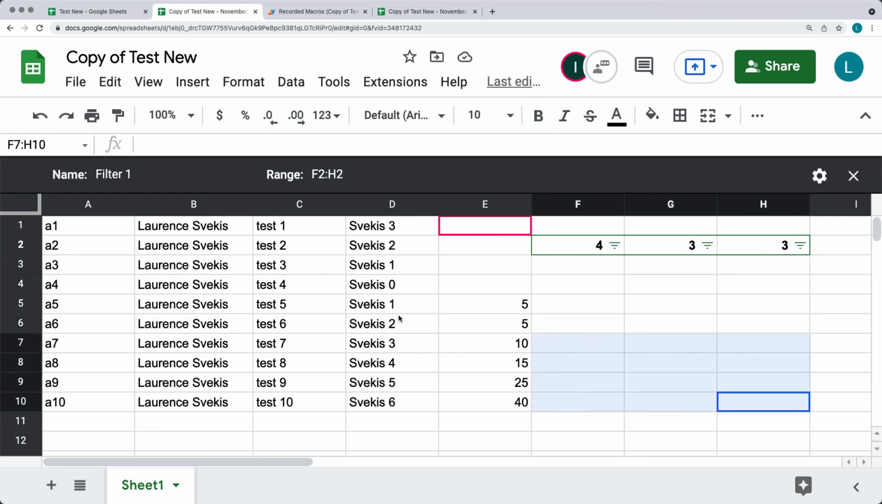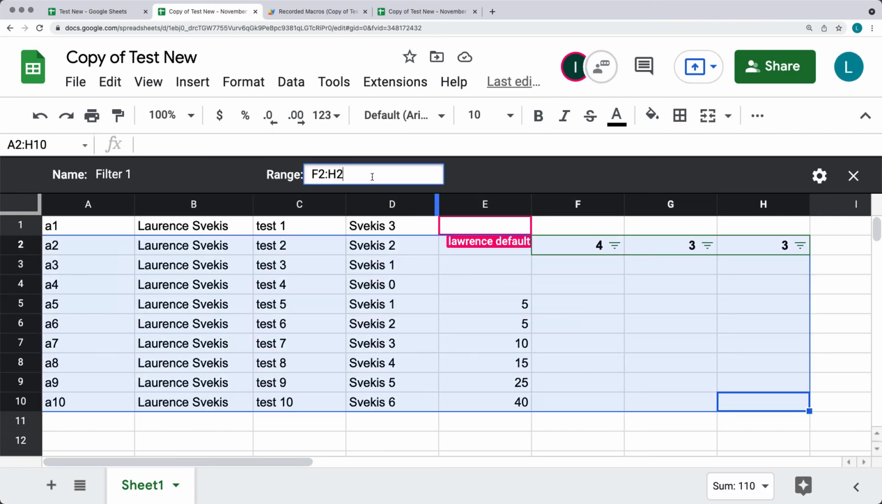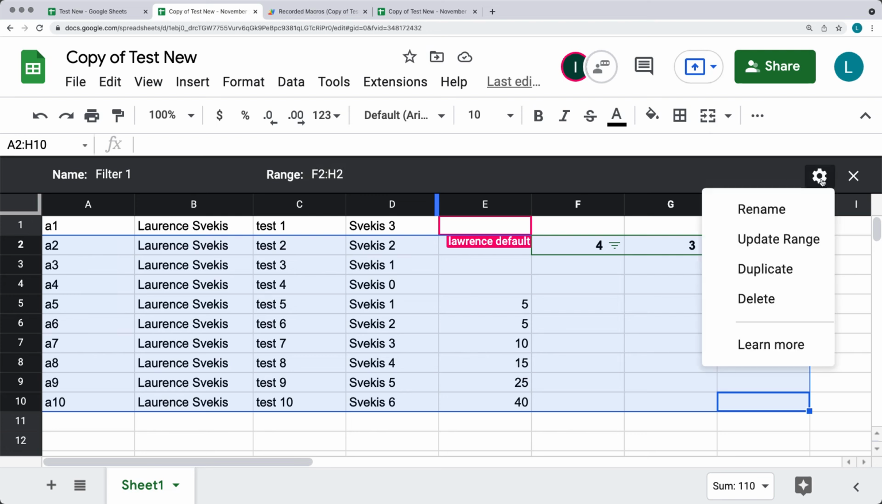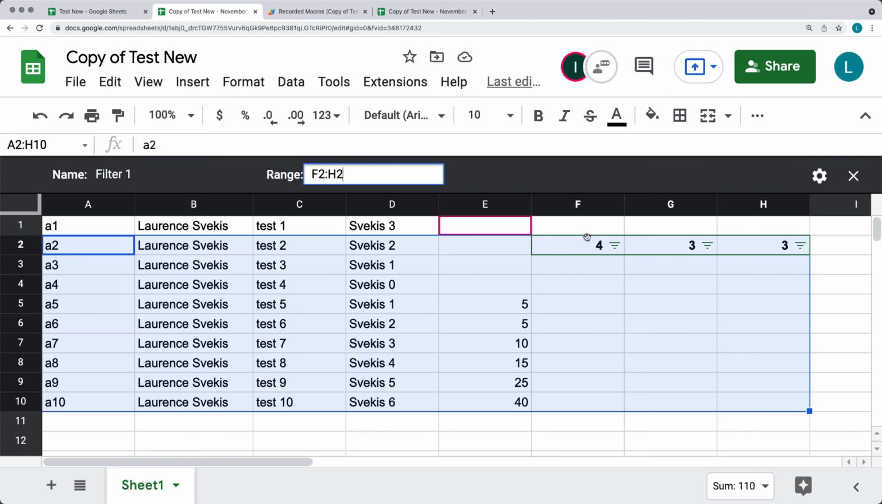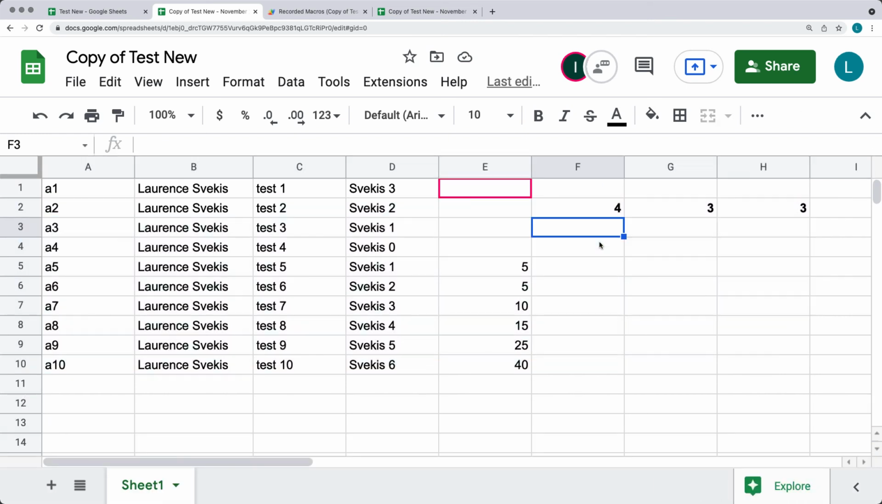And as you can see, currently the range is going to be from F2 to H2. So in order to make a selection, I have to hit the cog wheel to update the range. So for instance, if I want to update the filter, I can rename it, I can update the range, duplicate, and delete it. And I'm going to be providing more details about filters, but for now, if you do need to access that filter again, you can select under Data and Filter Views, and that's where you're going to have the filter that you just created.